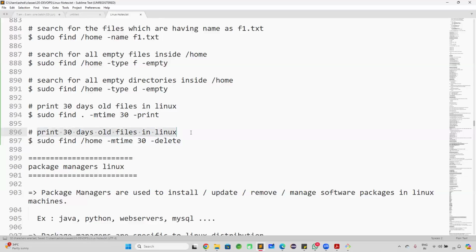Print 30 days old files in the Linux machine. Delete 30 days old files in the Linux machine. So basically, the find command and the locate command are used for searching.